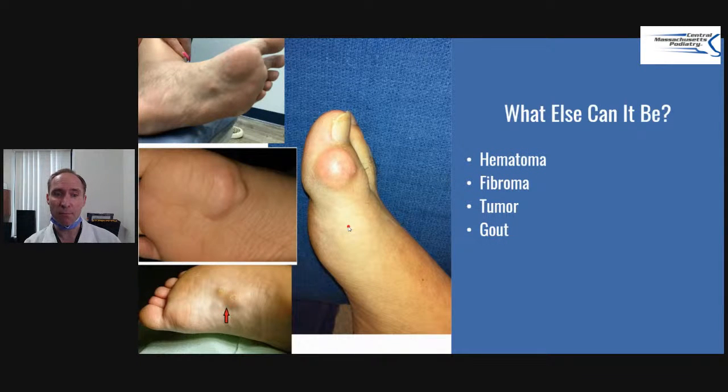It could be a fibroma. A fibroma is something that happens in the bottom aspect of the plantar fascia. You could have a plantar fascia fibromatosis. And once again, you can determine that on ultrasound. It could also be a tumor. So here's an example of a tumor, a fatty tumor that developed there. So it's, again, not a cyst, but looks very similar. And it could be gout.